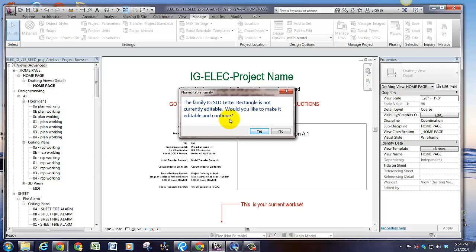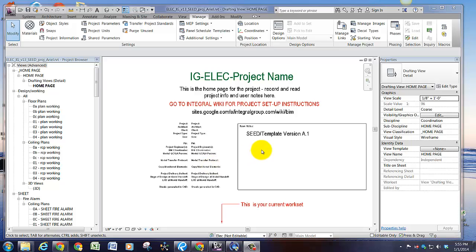You might get some messages that ask you if you would like to make things editable. You want to say yes, it doesn't do anything bad as long as you sync and relinquish when you're done. Okay, so that took a few minutes. We fast forwarded through the video, but you might want to give yourself 5 minutes to do this step.